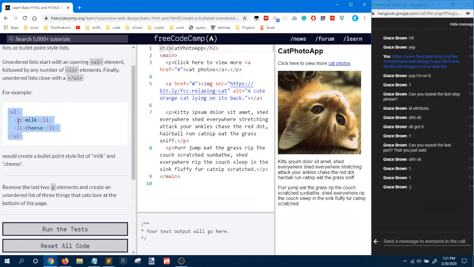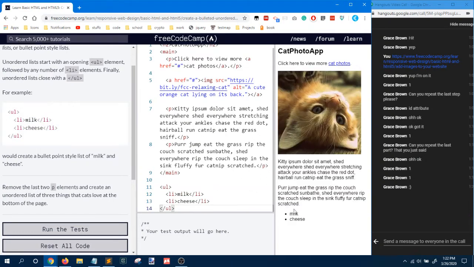So if I copy and paste it here, you can see an example of this. That's what they look like. They're bulleted style lists. So you need multiple list elements like this to create this. So you see milk is in one li element, and then cheese is in one li element. They're both in their own.